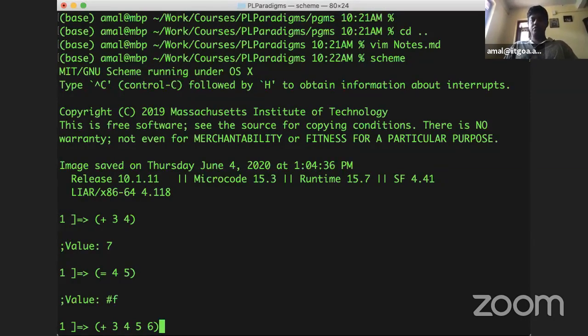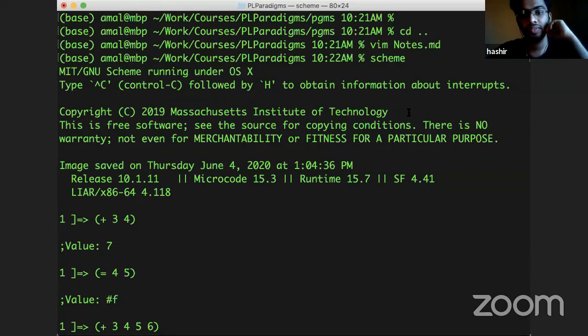Sir, your screen sharing is off. Oh, screen sharing is off? Yes, sir. No, I am able to see it actually.